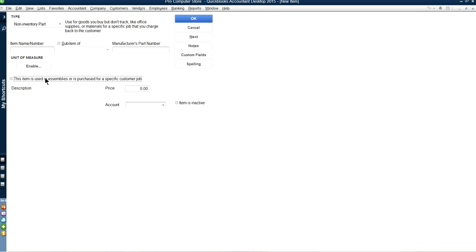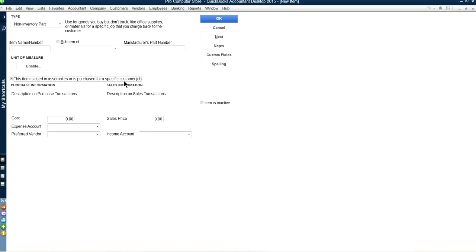You'll see right here, the item you use in assemblies or is purchased for a specific customer job. So just click this one, and when you do that, you'll have a choice of selecting the expense account. In this case, you want to select a cost of goods sold account right here. That way it will track, although it's tracking parts at the inventory level. This is still your part, and you will see your cost, how much the cost is for all those non-inventory parts. So you need to select the cost of goods sold account here.